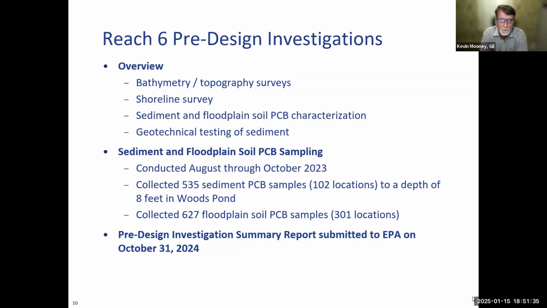So, the Reach 6 pre-design investigation. This was work done essentially mostly in 2023 and some in 2024. And this was data that was collected to help us with the conceptual design, remedial design for Woods Pond. There were bathymetry and topography surveys done. There was a shoreline survey done. There was sediment and floodplain soil PCB sampling done. Also geotechnical testing of sediment was done. This was to inform how steep we can make the bank slope.